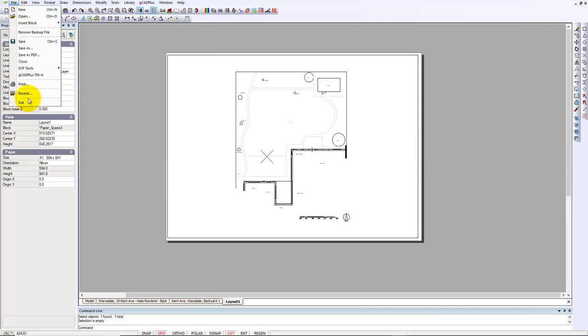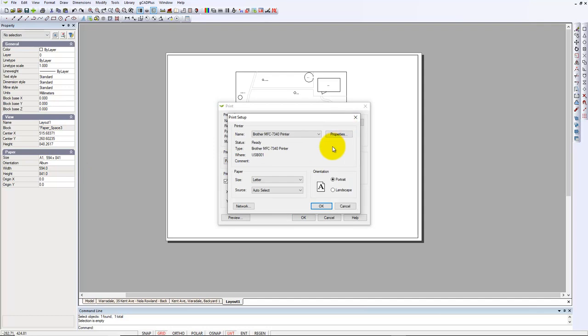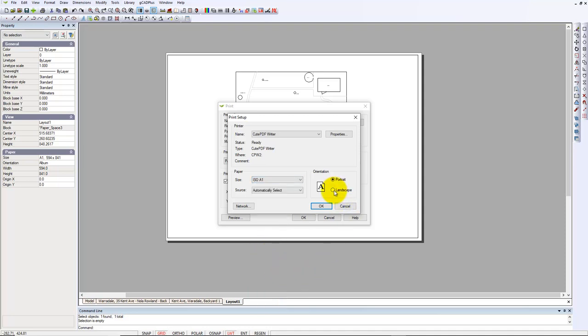So we can go File and Print. We're going to print paper. We can change from the printer that's attached to my computer at the moment. We'll change to Qt PDF. We'll set the size to ISO A1 in landscape view, and we'll OK that.